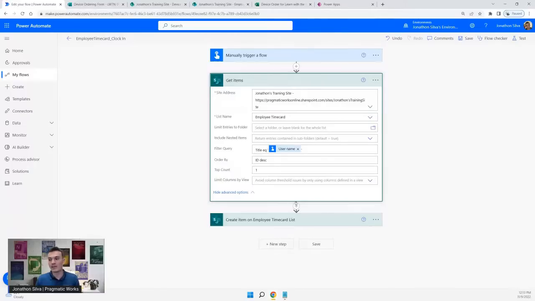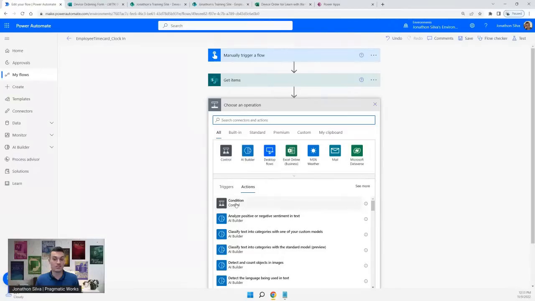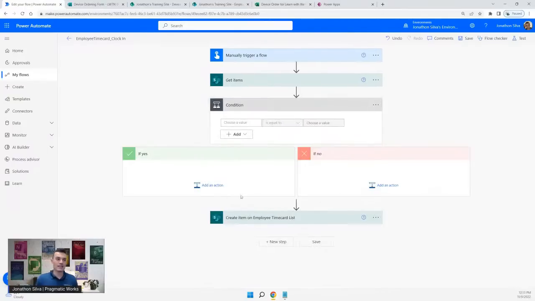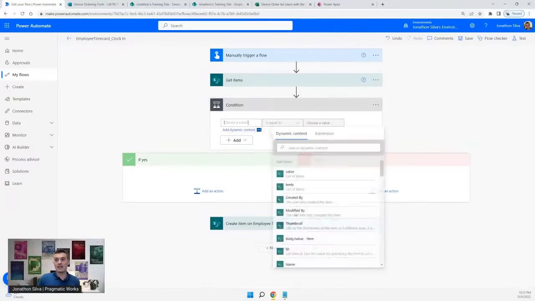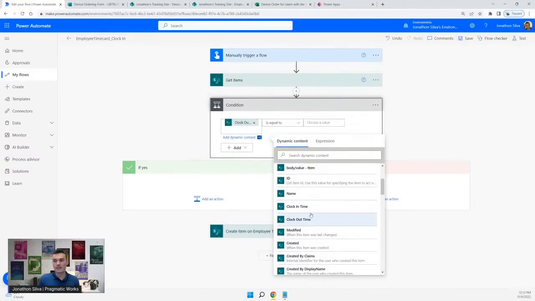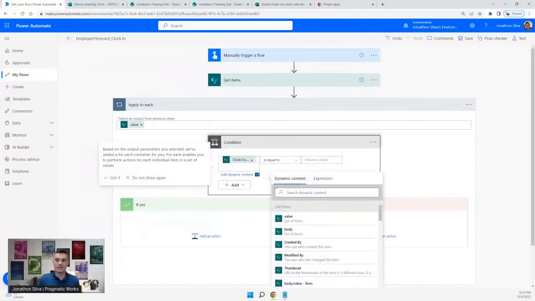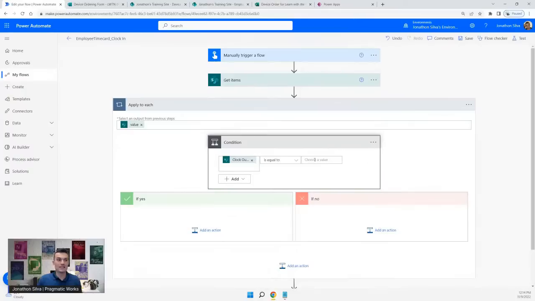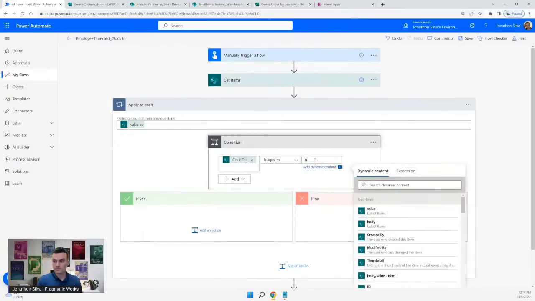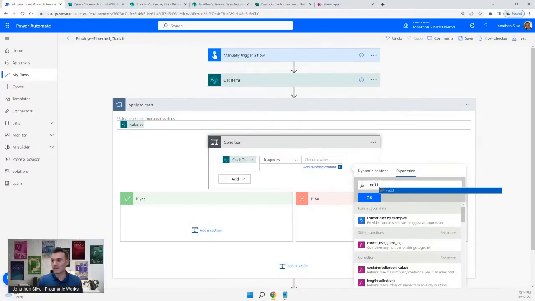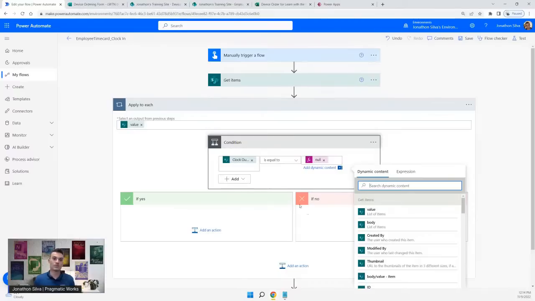And then from here, we can add in a condition. A condition that we can use to check this status is to see if the clock out time from our dynamic content is equal to null. Because we have a get items, it's always going to do an apply to each. Our clock out is equal to null. I can either put it in an expression, and I like to use the expression when I can just to make sure it comes in, is equal to null.